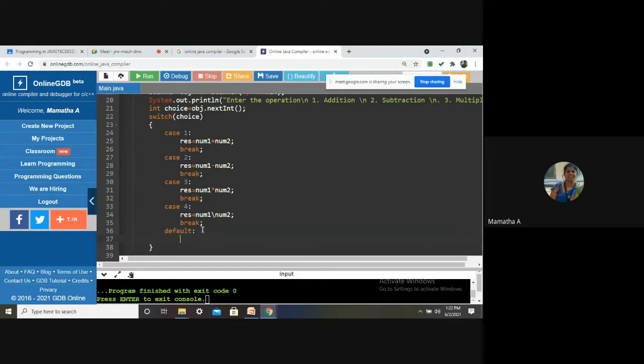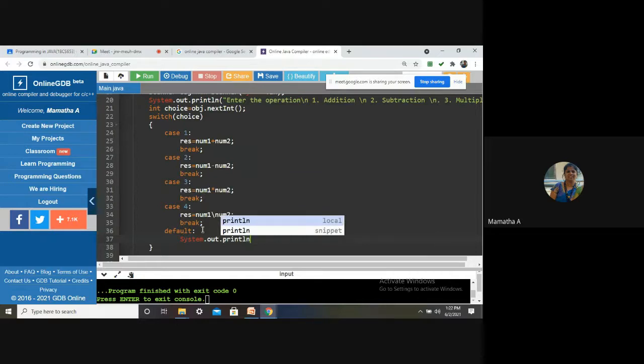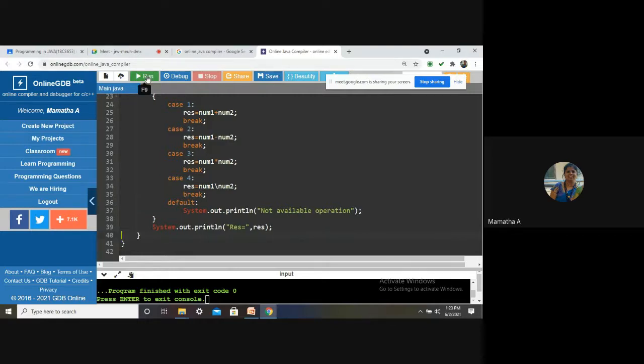Default is again a keyword here. So default, I'll just print a message here. System.out.println not available operation, because I am doing only 4 operations, right? So I can give some message here, not available operation. This is the end of my switch. So you can observe either of case 1, case 2, case 3, case 4 or default will be executed. Once that has been executed, you can print your result, right? So you can just give a result here, or you could have printed there, but anyways, I'll just print it here. It's outside the switch statement. You all getting, students? Slight modifications we have to do.